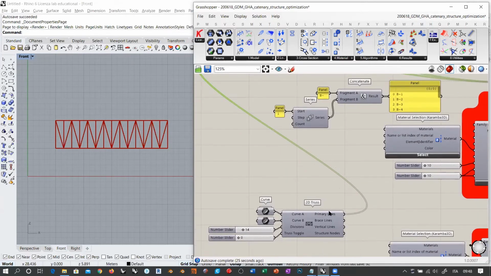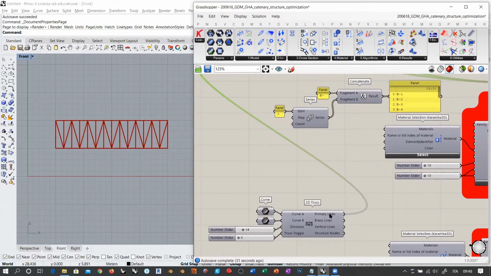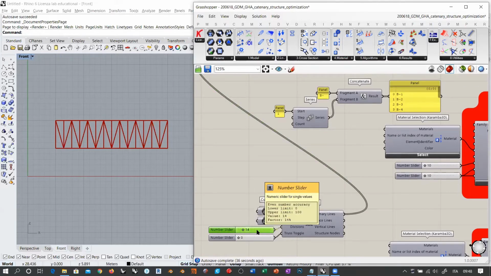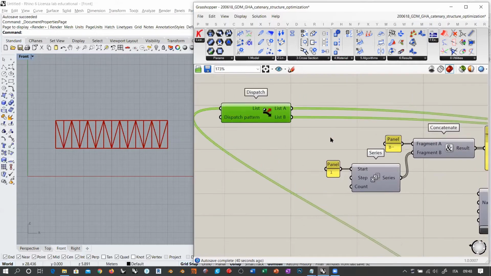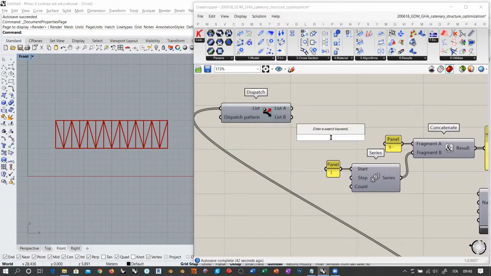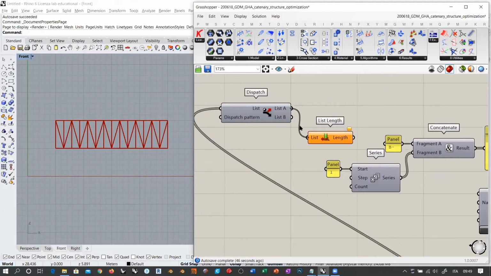This is something that you can extrapolate from these two things here, or you just count the amount of values that you have here, or as you clearly know, you can also multiply this by 2 directly. So whatever method suits your workflow, you can use it. In this case, I'm going to create a list length component, and I'm going to plug this and this together.